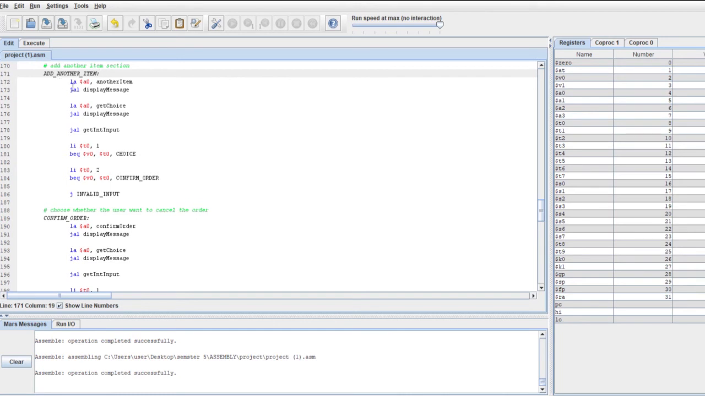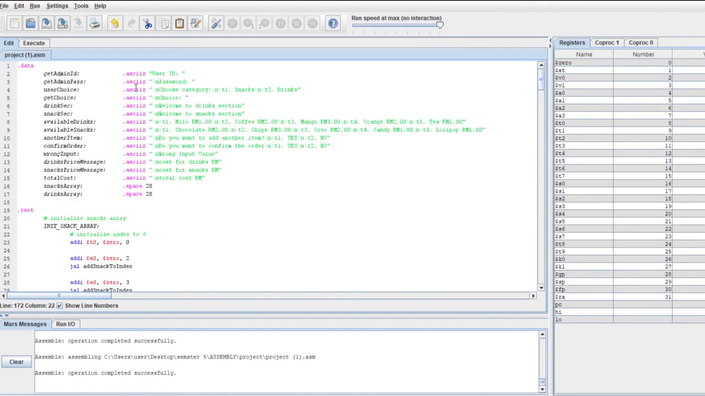Add another item. We can see here the load address instruction that we take the argument. We will store this message to this argument in the load address instruction. This message we already wrote in the data part, which is another item. So we will print this message.